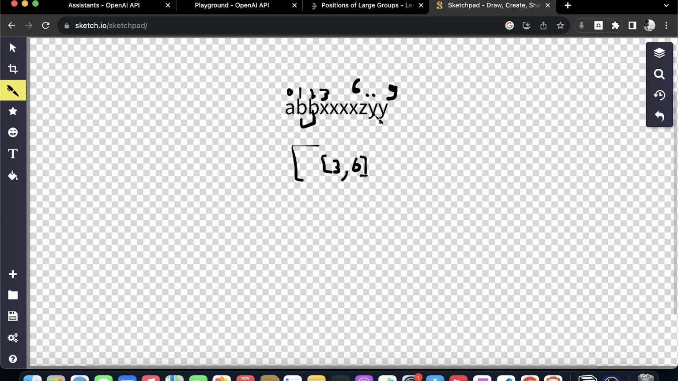To the list. Or you can see there is Y, 2 times Y. If there was one more Y here, we would return the starting index and ending index of this group also, which will be 8, comma 10.